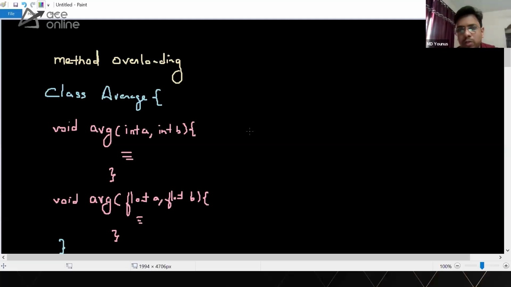Now let us talk about what is method overriding. What is method overriding? I just showed you one of the scenarios here. It could also be implemented with inheritance, method overloading.